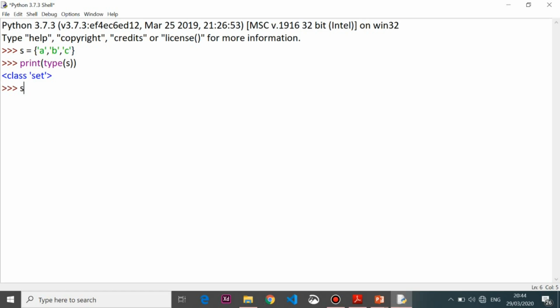We can also create a set by the set constructor available in Python. We'll be doing the same thing but using the set constructor. Okay, as you can see, we have done the same thing.